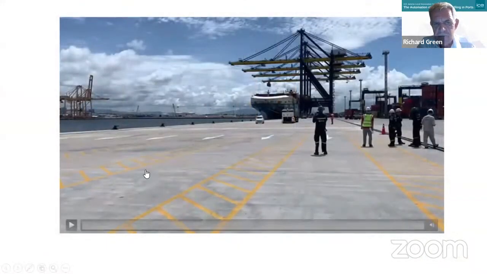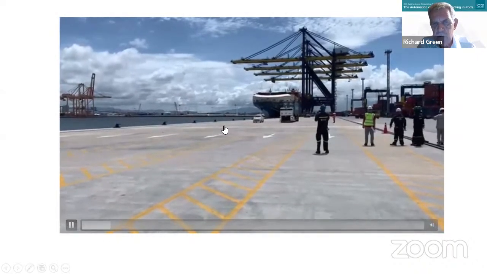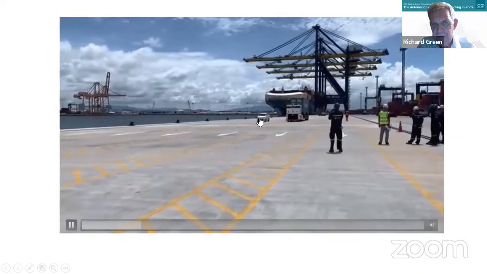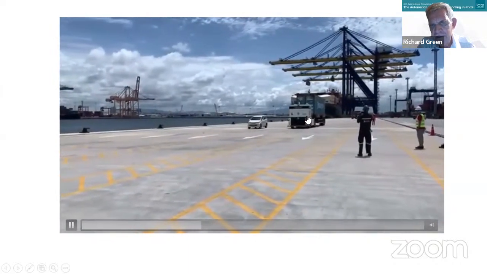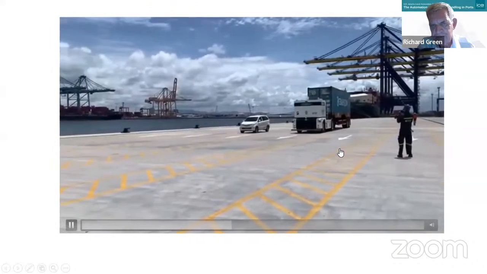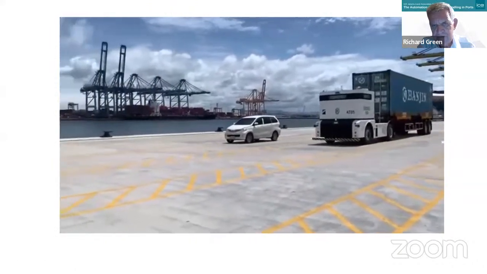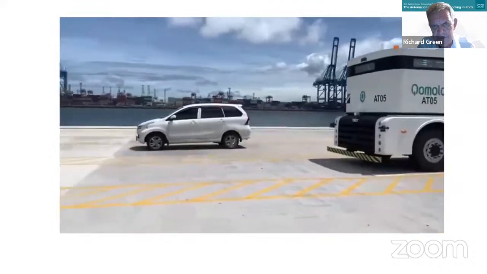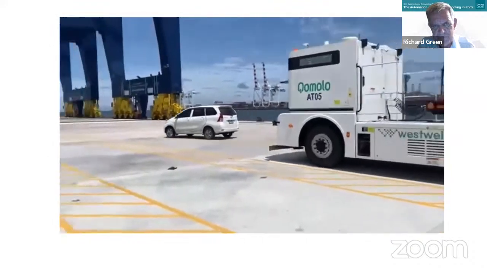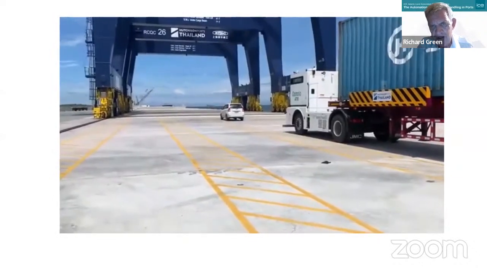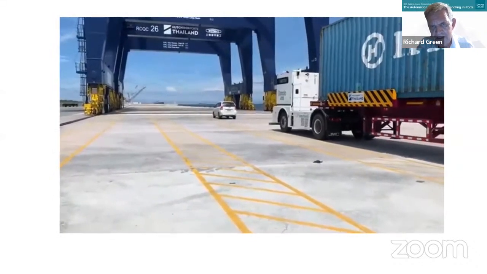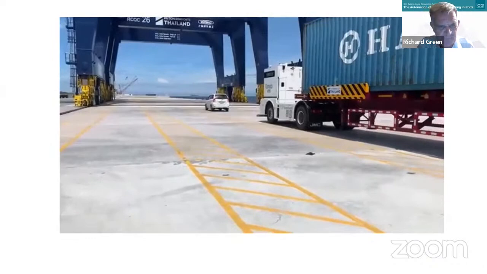Oh, a video. Now this one shows how a car here, when it pulls in front of the automated truck, the truck will automatically stop. Or at least third time lucky anyway. There we go, it's gone in front and the truck automatically stops. Then it starts again. Oh, there we go.